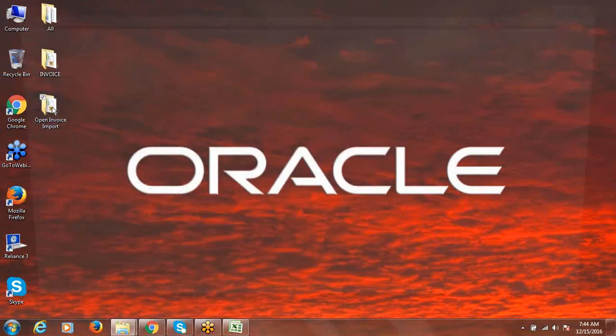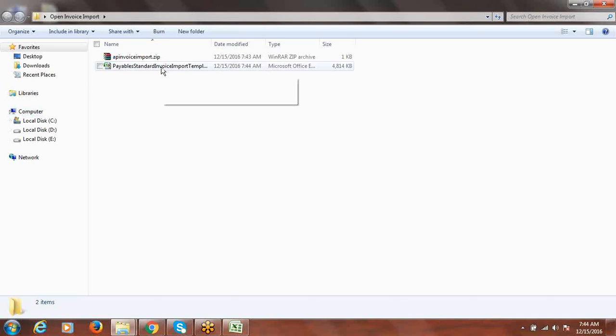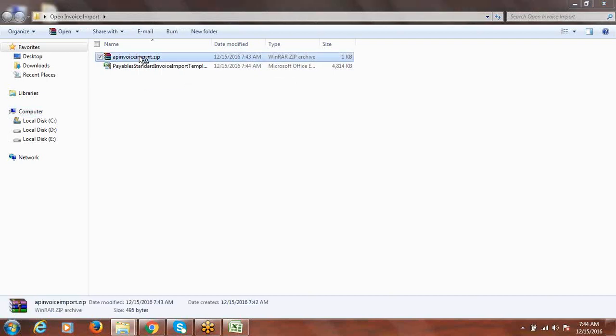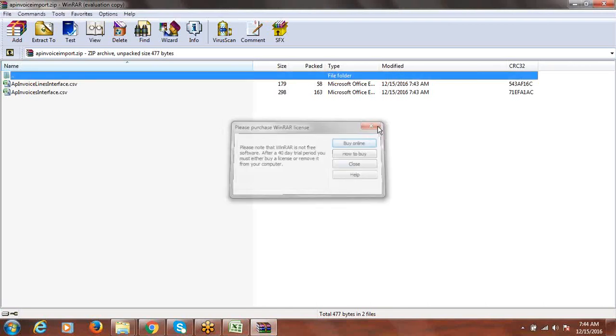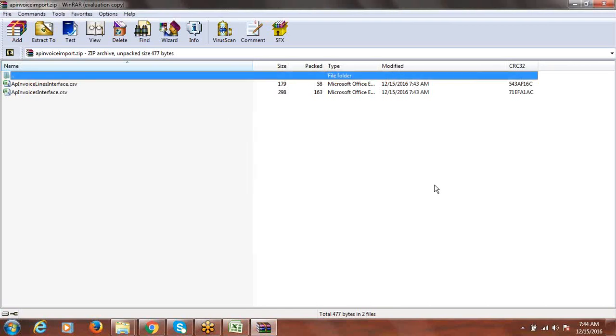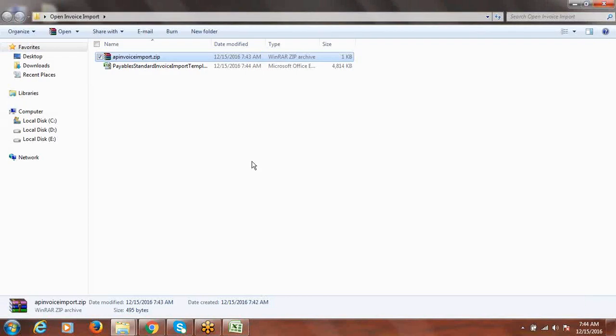I'll just go and open this. This is the file which we just downloaded and filled, and this is the zip file the system generated. Those two CSV files you can find inside the zip file only. Just double click, it will open. Here we have those two CSV files. These two CSV files we can load one time by using the zip file. Let's go and do that process.